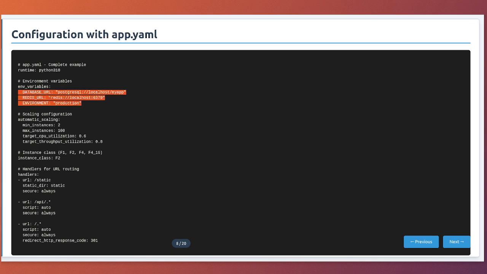Scaling configuration is where you can really optimize costs. For development, manual scaling with one instance saves money. For production, automatic scaling with min_instances ensures fast response times while max_instances prevents bill shock.